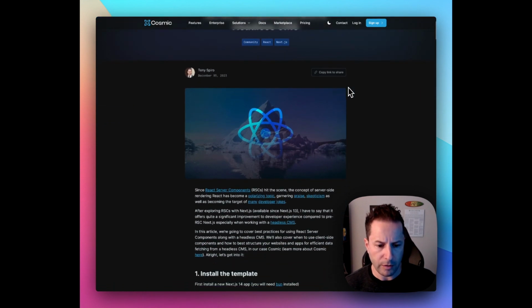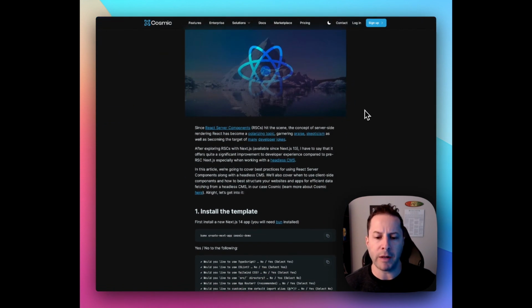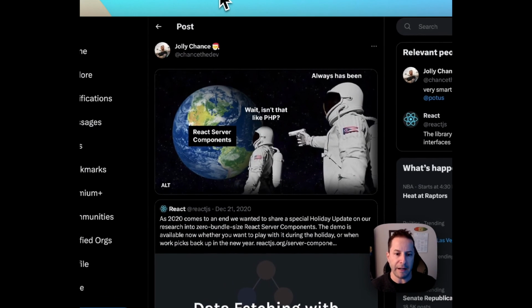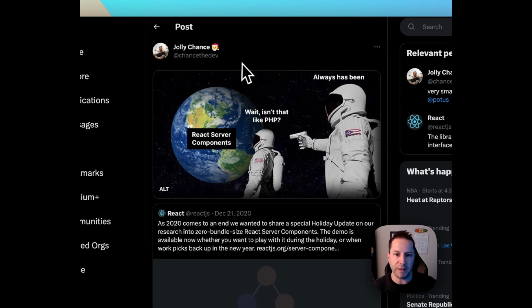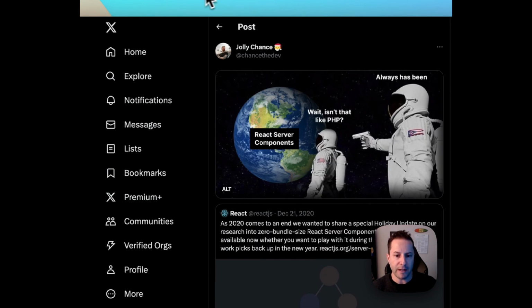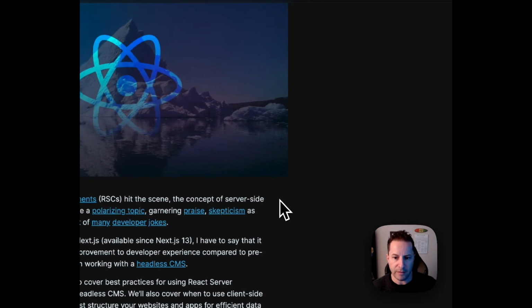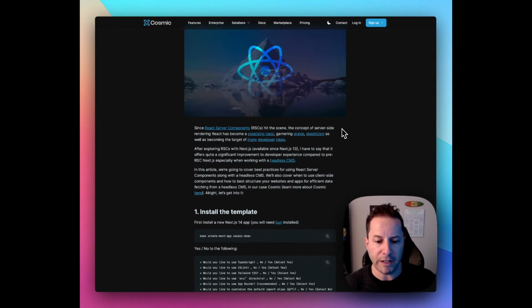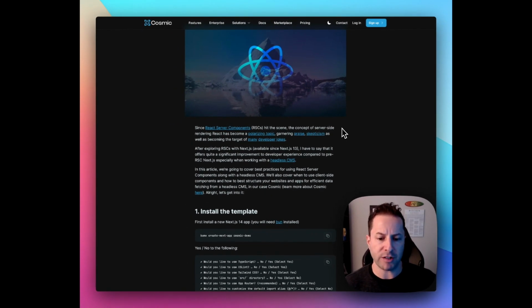Since React Server Components came out, it has garnered a lot of praise, skepticism, as well as been the butt of a few developer jokes, namely comparing this to PHP, which in all honesty, I think has been quite a bit of an improvement to the developer workflow when using React frameworks such as Next.js.